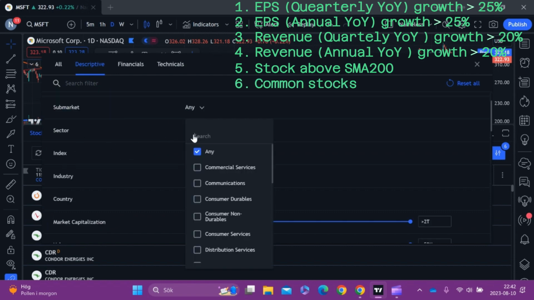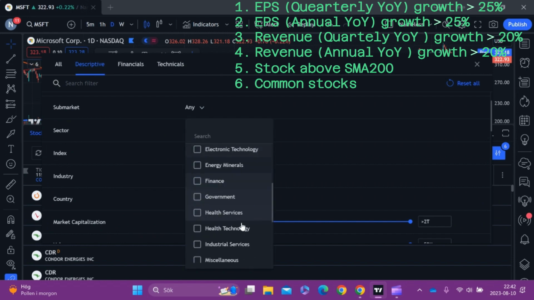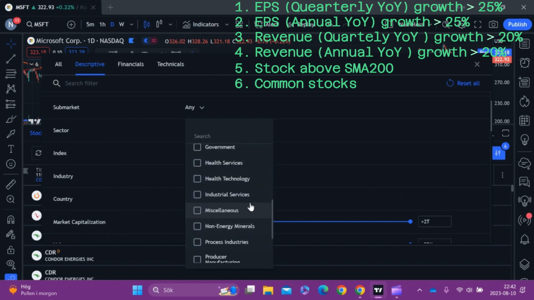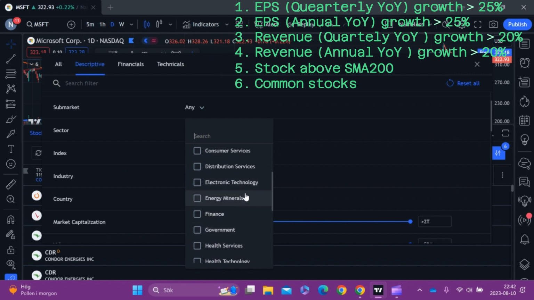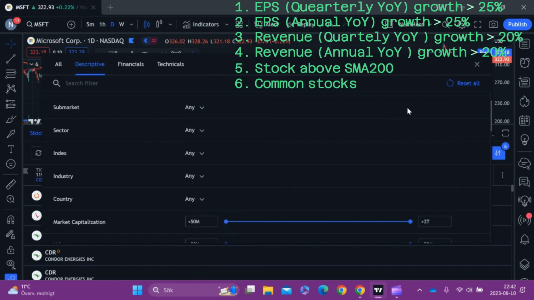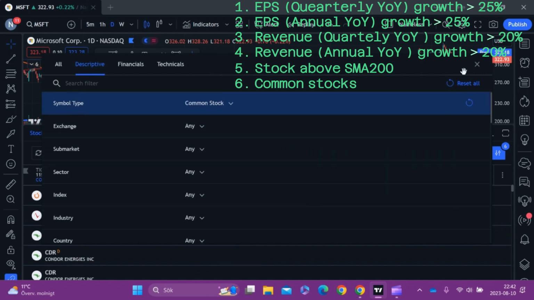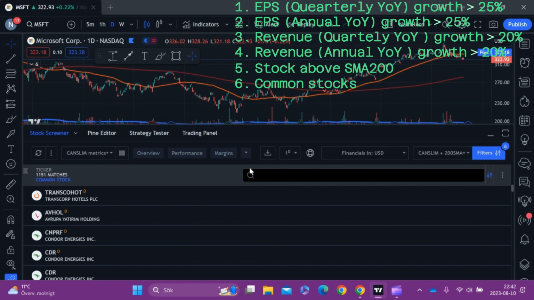And here you can choose sectors if you want to, maybe non-energy or government, or electronic technology. I don't really choose this. I trade whatever pops up. I don't really care if it's a penny stock or large cap or what sector it is. I just trade strictly to my rules. Once you have this, you have everything you need.